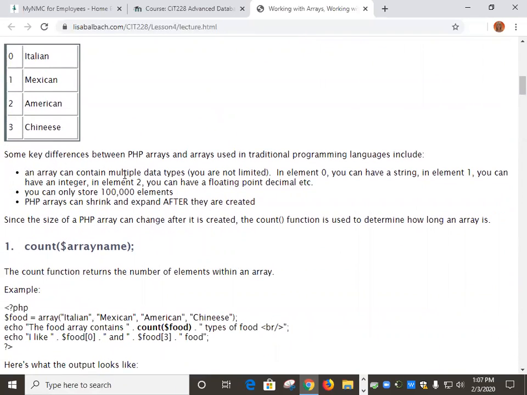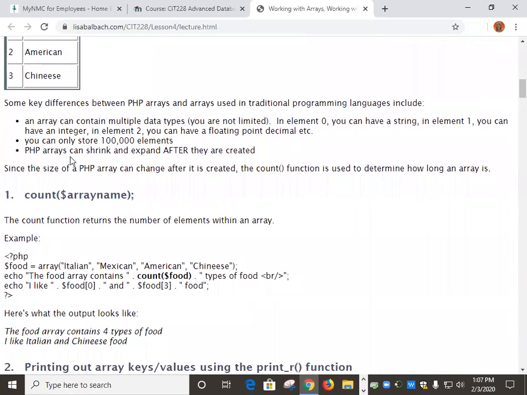I mentioned one of the big differences in PHP versus traditional programming is you can have multiple data types, because it's a loosely typed language. Another difference, you can only store 100,000 elements. That's it, only 100,000. PHP arrays can expand and shrink after they are created, similar to JavaScript. You can add on to it, and if you remove from it, you're making it smaller. So it's dynamic. In traditional programming, you can't do that. Once you say what the size is, that is the size.